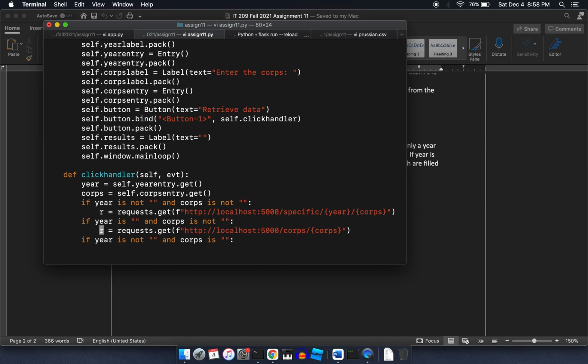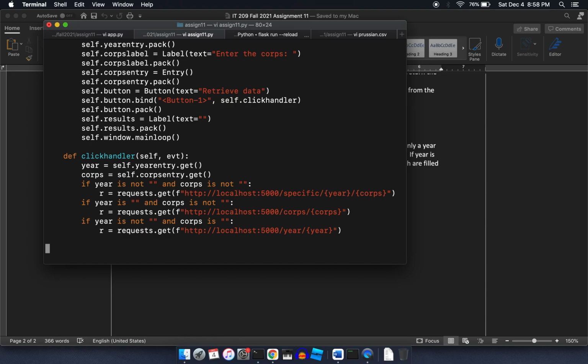then we're going to want the year one. Okay. And then I guess if they're both blank, you wouldn't do anything. Yeah, we'll put in a handle for that in a second.